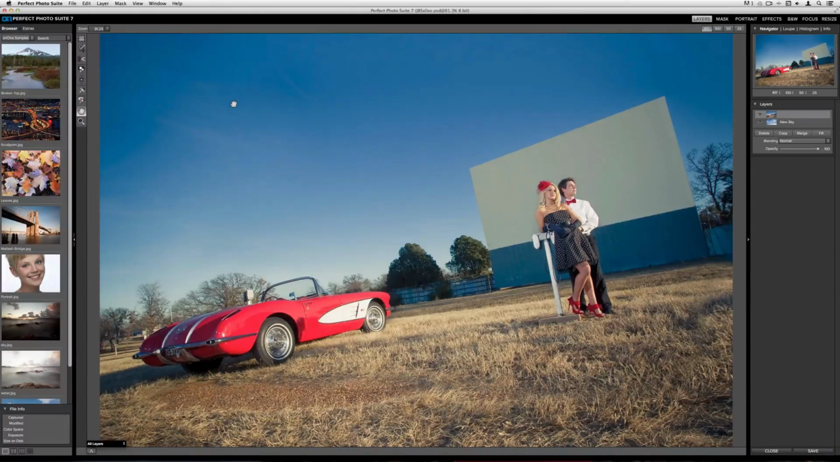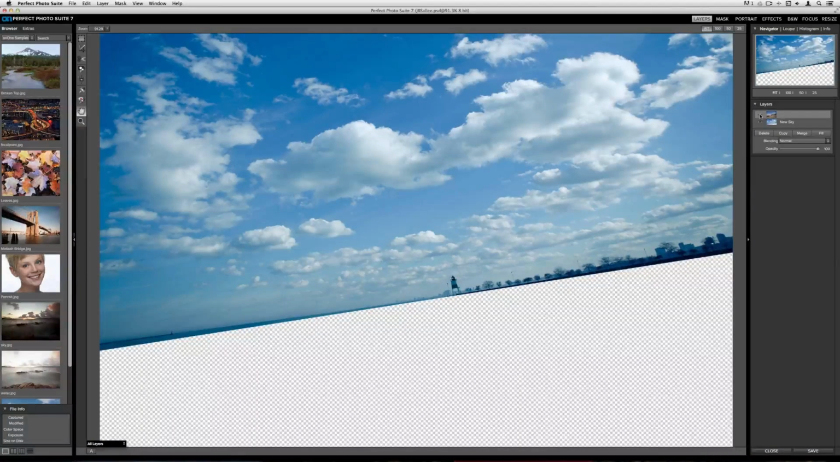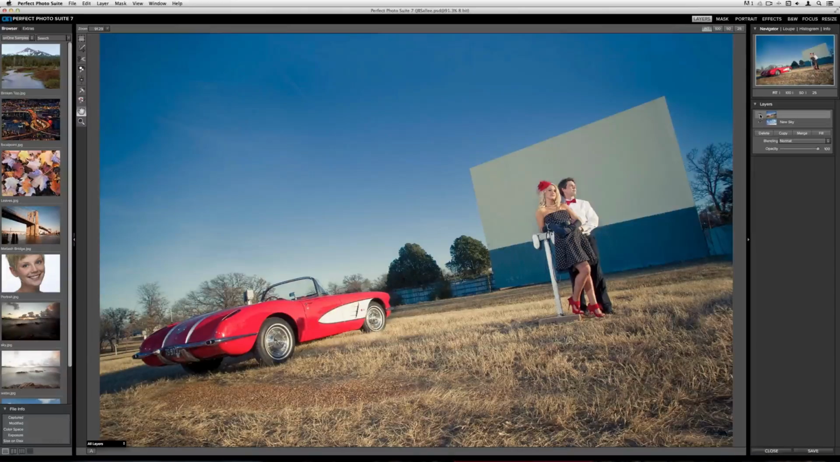So we have this really boring gradient sky. It's not very exciting. We want to place in kind of a cool cloudy sky that gives it a little bit more interest. So you'll see on the right-hand side in my layer stack, I've got my photo layer right up here on top, and then right underneath it, I have a new sky layer that I've already placed in here.